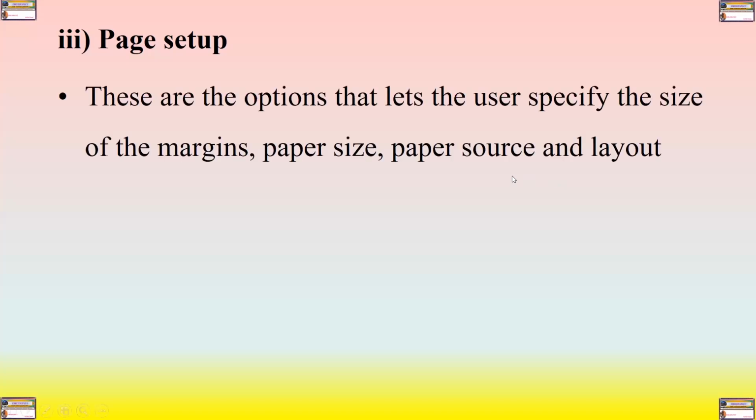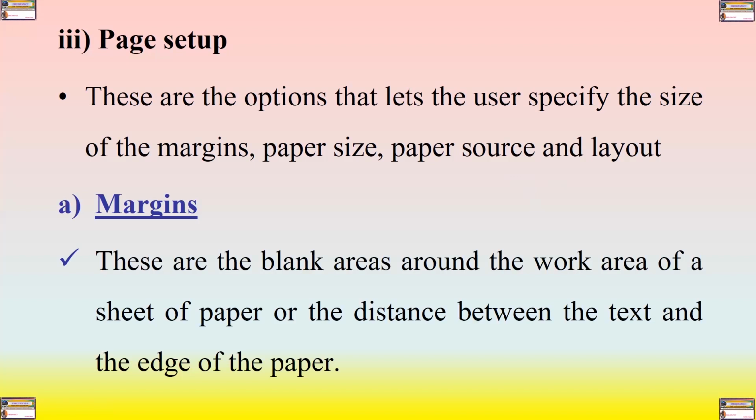Let's now look at page setup. Page setup are the options that let the user specify the size of the margins, the paper size, paper source, and layout. Let's begin by margins.